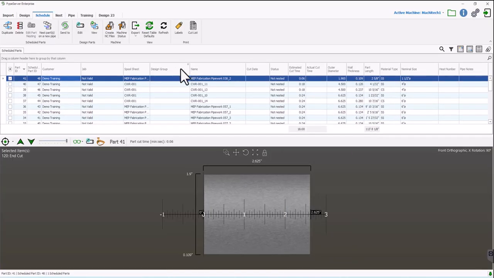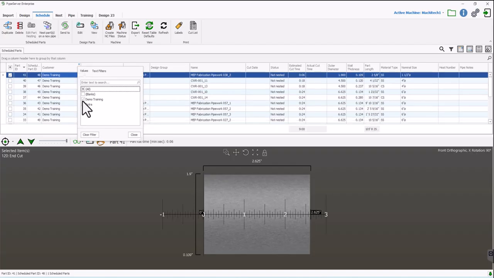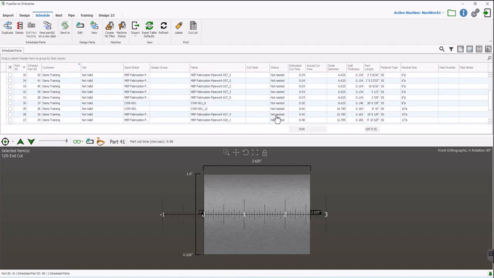Each column also has a little filter at the top right corner. Remember, we use Demo Training as a customer. Let's filter down to that to make things simpler. Click on the filter, then select Demo Training. Now, you'll see all 18 of our imported parts.